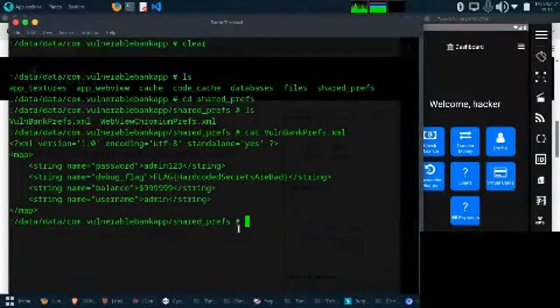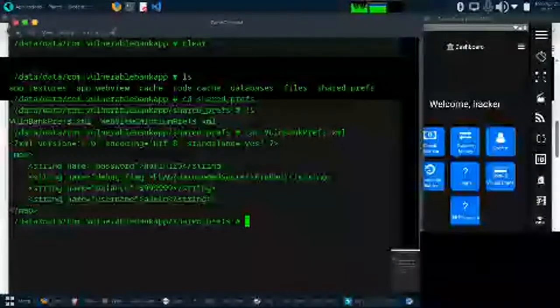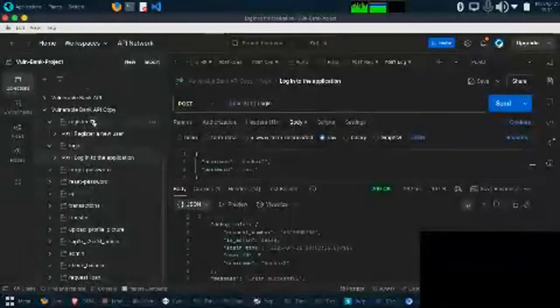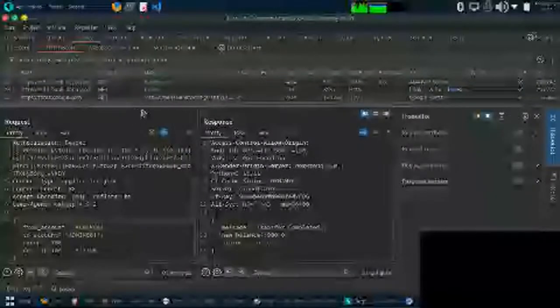So what else can we do? I think I've shown you how you can test from Postman. Another very important thing is that, okay, you are testing from Postman, but how can you proxy your Postman to your Burp Suite? How can you do it?